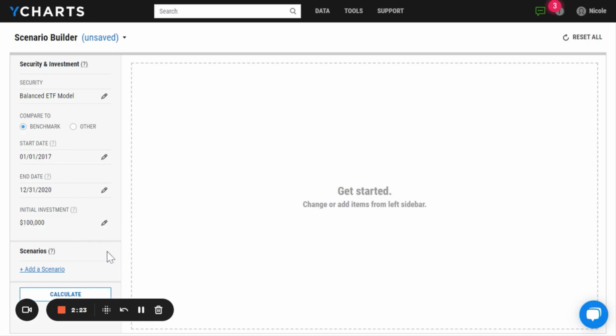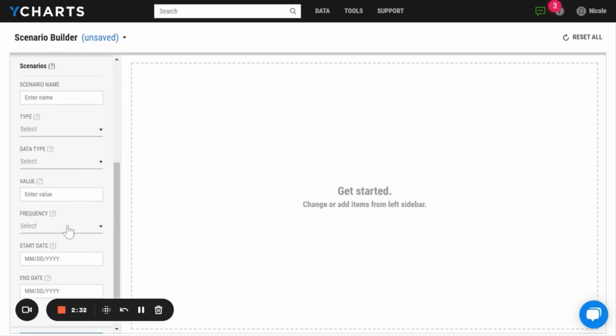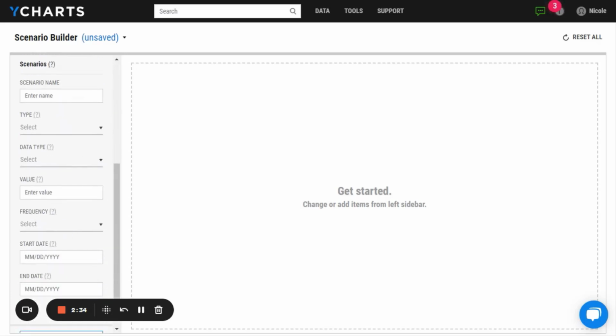At this point, we can go ahead and start adding in these specific scenarios we'd like to see. Go ahead and click that plus add a scenario hyperlink. And this will allow us to scroll down. The first step here is to title that scenario. We'll then want to go ahead and select the scenario type, either a withdrawal or a contribution. I'll go ahead and select contribution here. And then we'll go ahead and enter in the data type, whether that's a percentage or value.